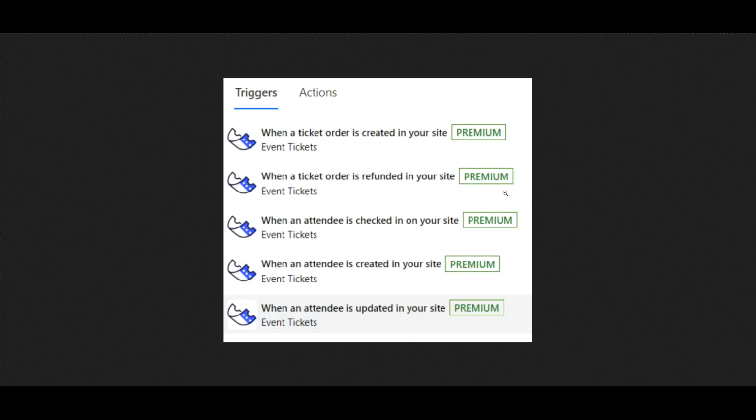For the Event Tickets connector, there are a couple available triggers, as you can see on the screen. There's one for new attendees, which is when an attendee is created on your site. There's one for updated attendees, which is when an attendee is updated on your site. There's also one for attendee check-in, and this is tied to when an attendee is checked in on your site. There's one for a new order, and there's one for refunded orders, which is when a ticket order is refunded from Tickets Commerce, Easy Digital Downloads, or WooCommerce. A link to a KnowledgeBase article that contains a detailed list of the available attendee-related and order-related dynamic fields for the Event Tickets connector can be found in the video description below.